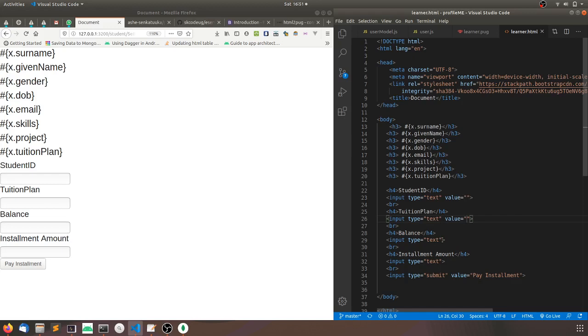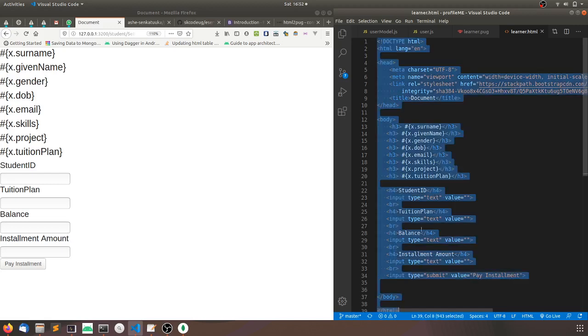Then the balance will also be a value from our server or PAG. So we put value is equal to blank. Then for this one, installment amount will be a value they enter at that very moment. When the student brings the money, enter the value the student has paid, then click on pay installment. So this is what I want to convert to PAG.